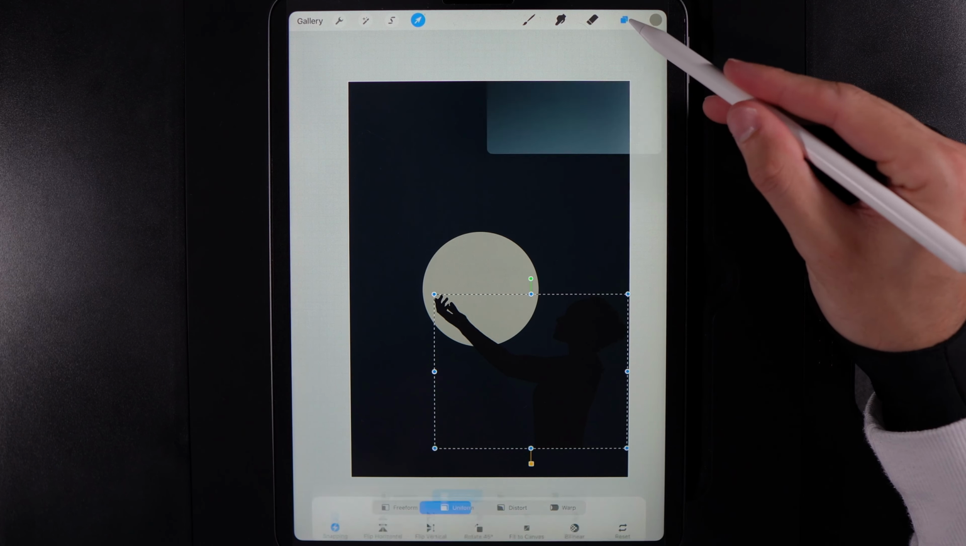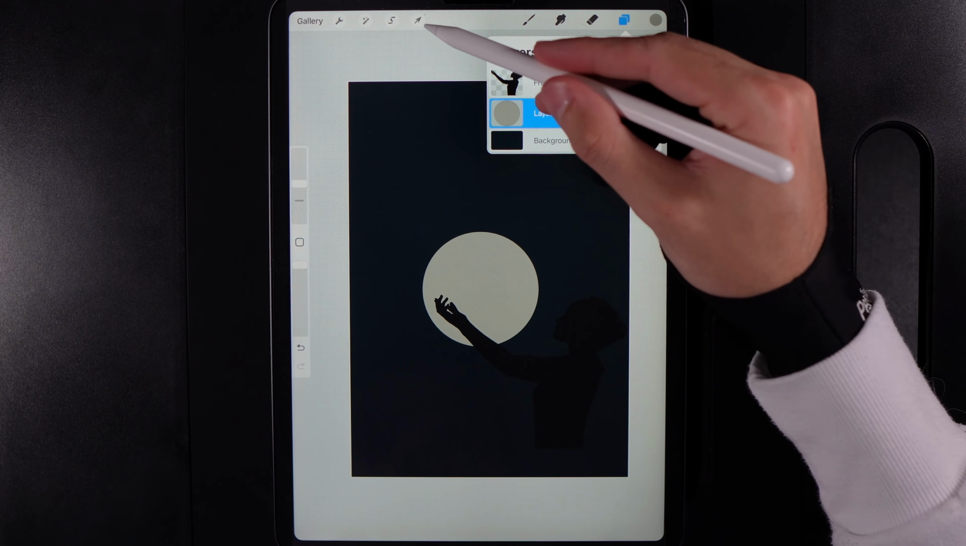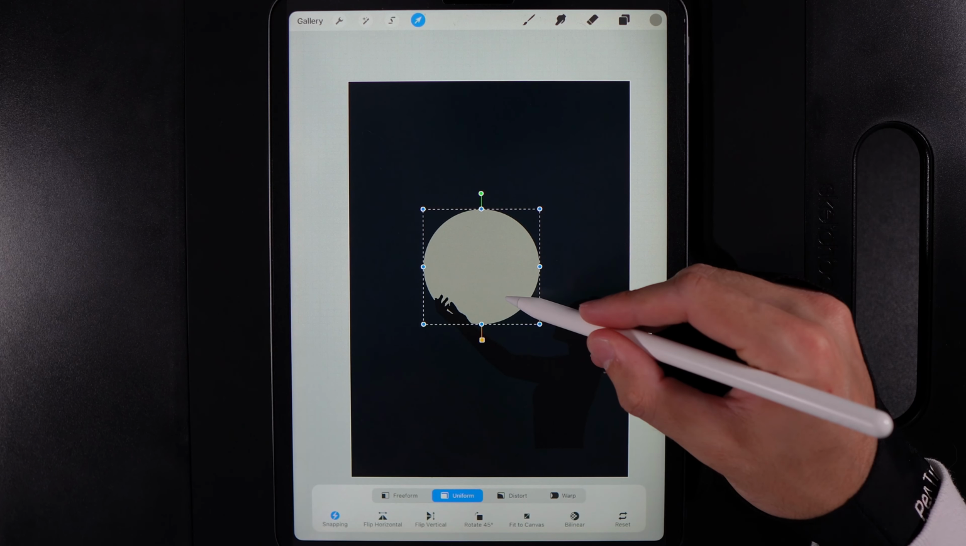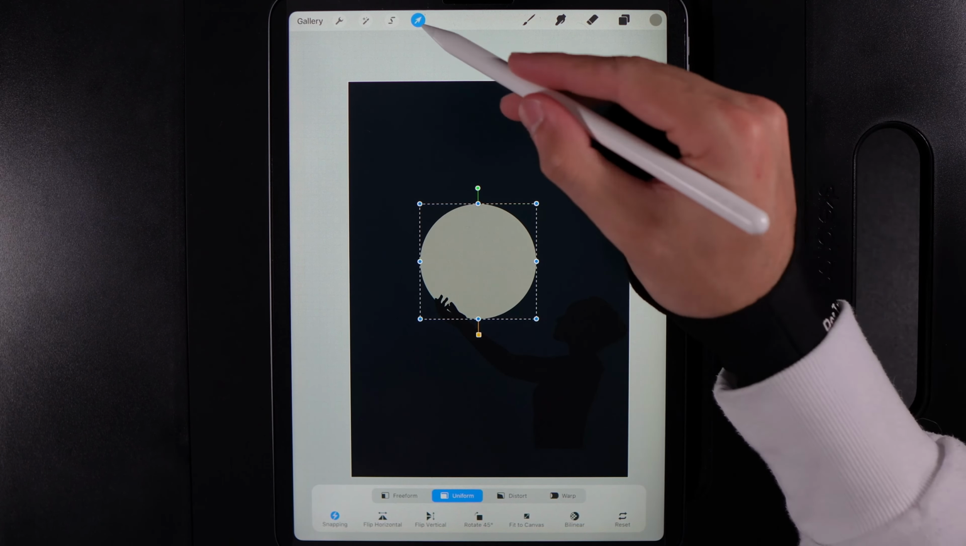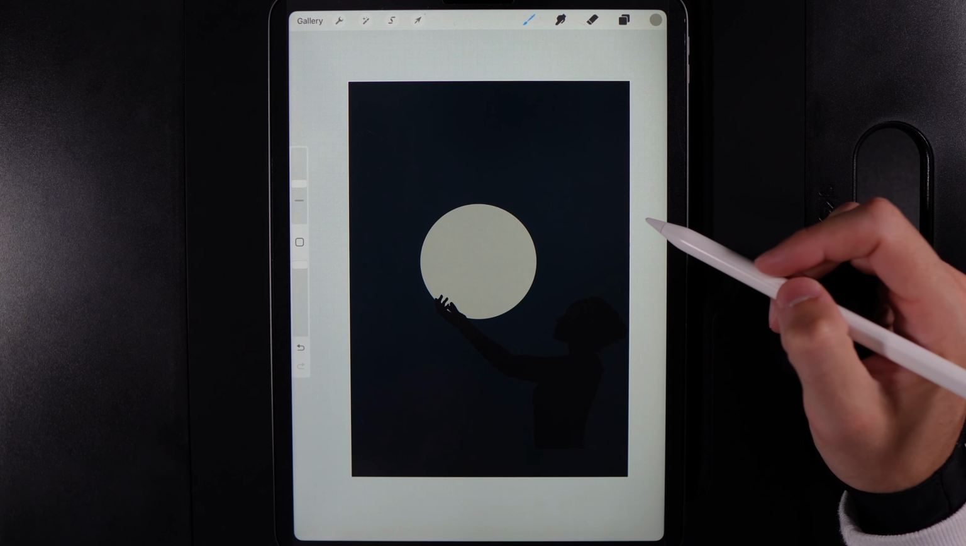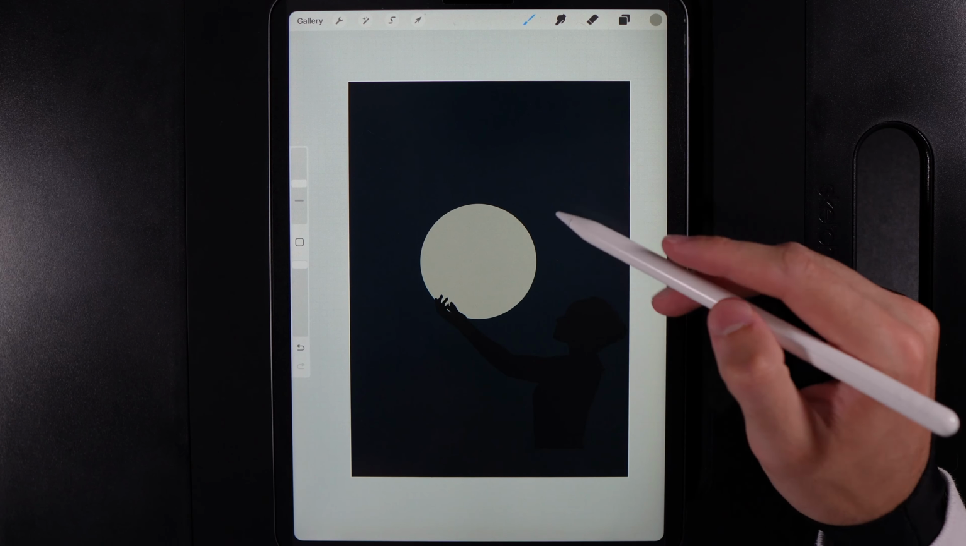Then I'm going to go back to my moon layer, tap on it, grab my cursor, and then just position that just so that the moon is just nicely running through her palms like so. And then we'll tap on our cursor when we're done. Now let's go ahead and introduce some color to the moon itself.